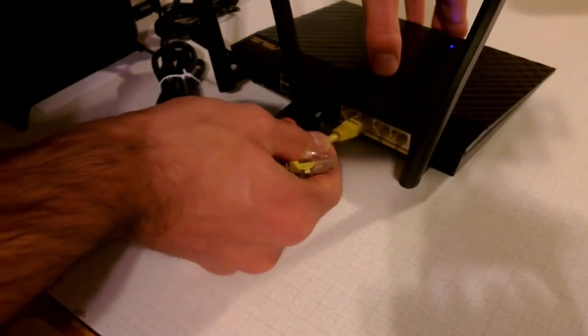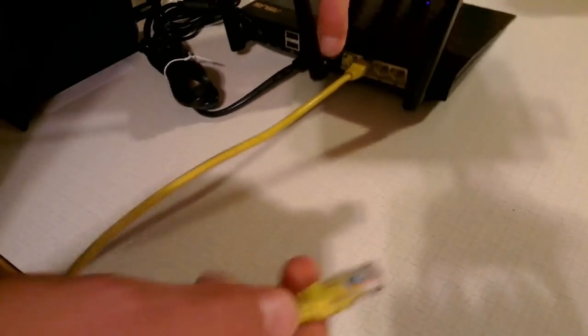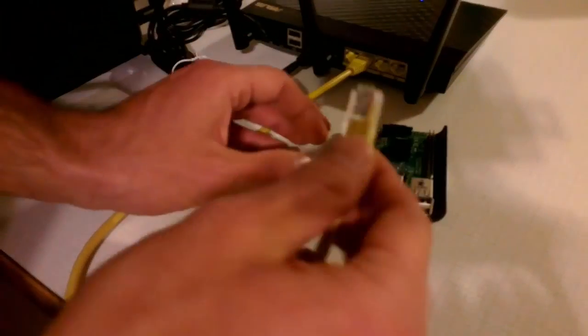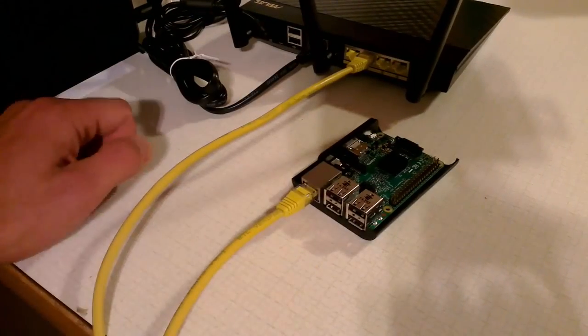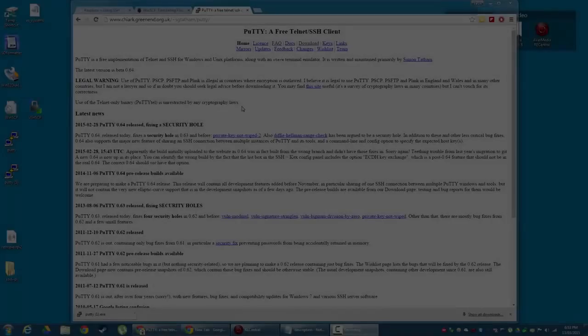To start, we want to connect our Pi to our home network. The easiest way to do this is with a network cable and your router or switch. Simply plug one end of the cable into your router, the other end goes straight into your Pi, make sure power is connected, and you're ready to go.